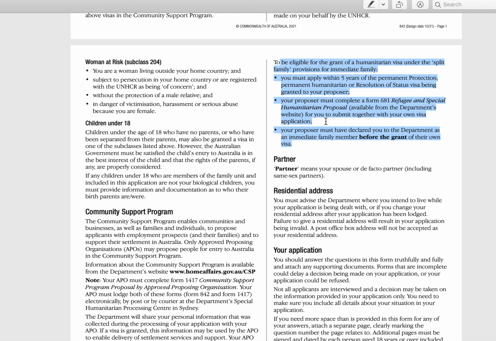Your application. You should answer all the questions in this form truthfully and fully.